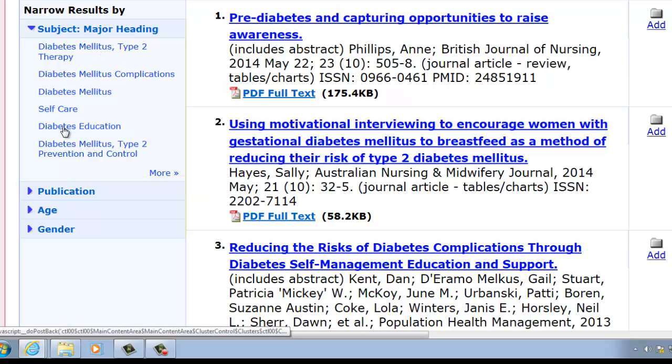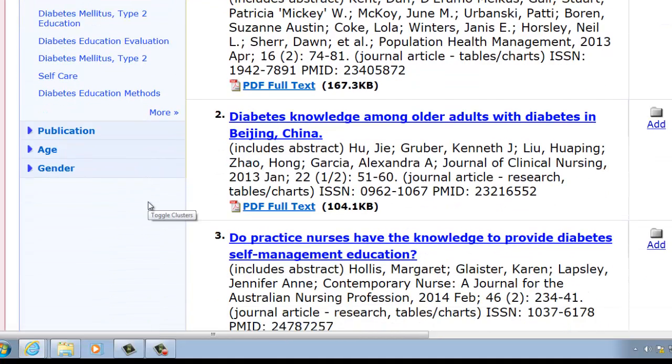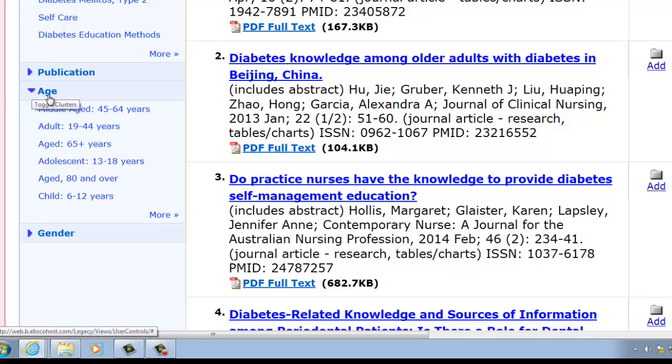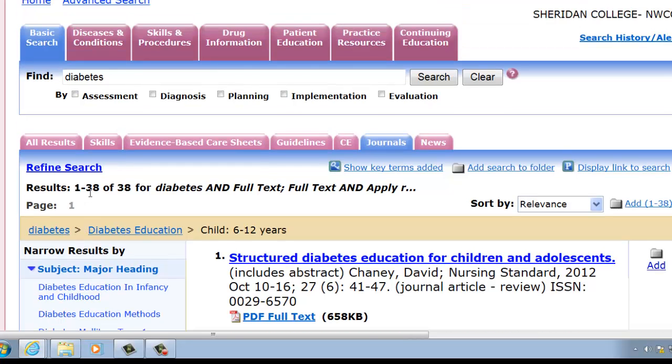Let's say I'm really interested in diabetes education. That's the way I want to narrow my topic. I'm going to go ahead and do that. You'll see that I have 460 results. I'm going to scroll down here and open up the age facet. And let's say I'm really interested in education for children 6 to 12 years. I'm going to go ahead and select that. You will see that my results are down to a very manageable 38.